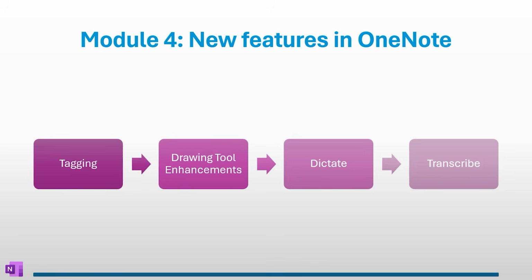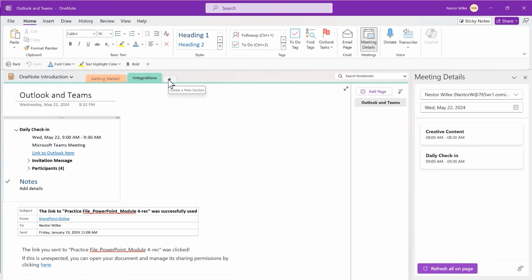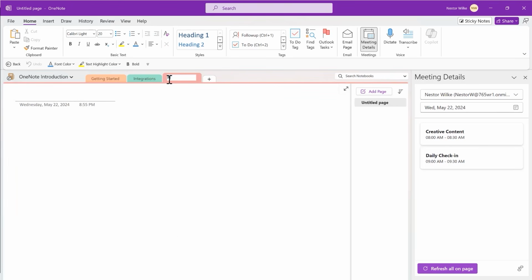For Module 4, we'll discuss tagging. We'll take a look at some of the drawing tool features. We'll take a look at the updated dictation feature and the transcription feature as well. I'll go back to my OneNote here. I'll go ahead and add a new section for new features. And we'll start off by talking about tagging.